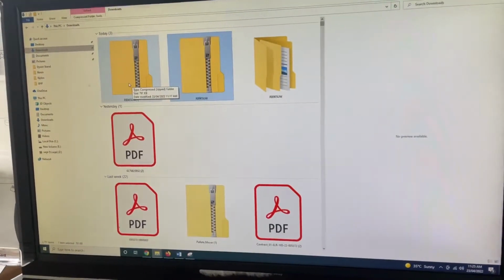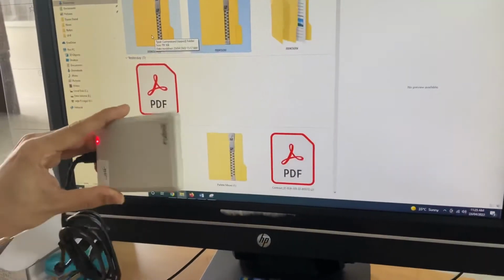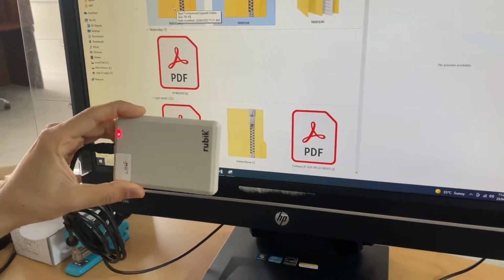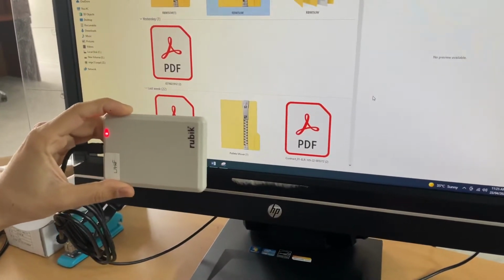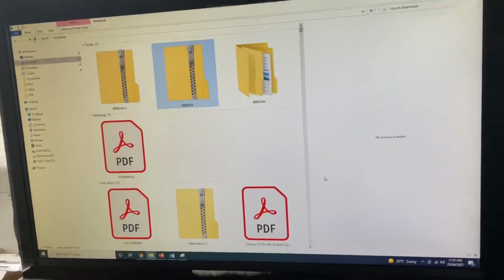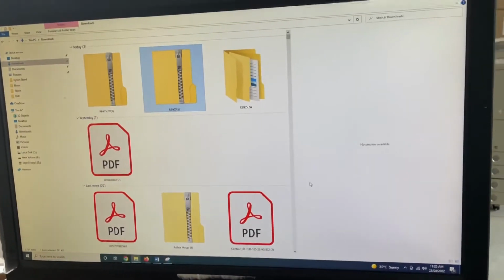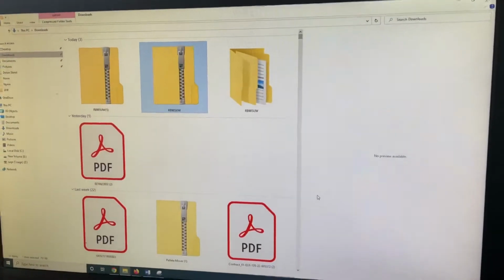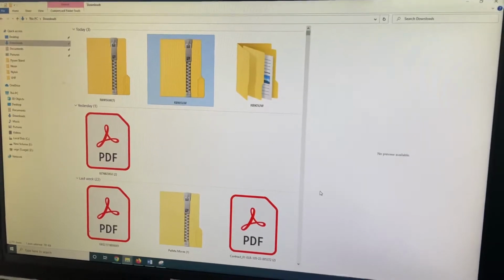So in this video, I will guide you about the Rubik UHF copier, how to set it up and how to use it for the first time. This is a fast track video, so I will do the steps a little fast. There is a slower version of the video as well, given separately.